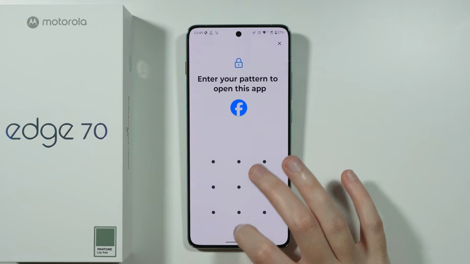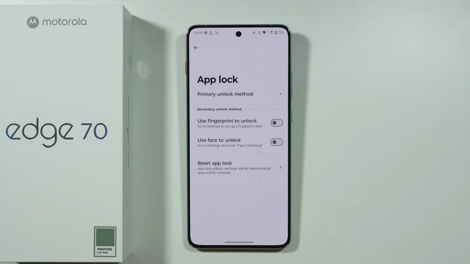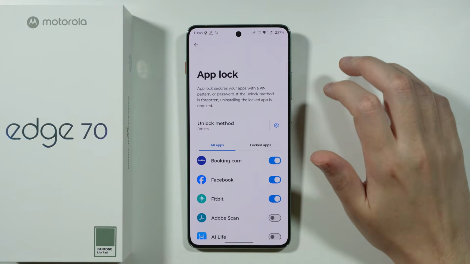So if you value privacy, if you want to make sure that no one can access these apps, then of course you can set up the password over here, and you can lock apps of your choice. You can also use biometrics, so the fingerprint and face unlock can be enabled for the app lock as well.